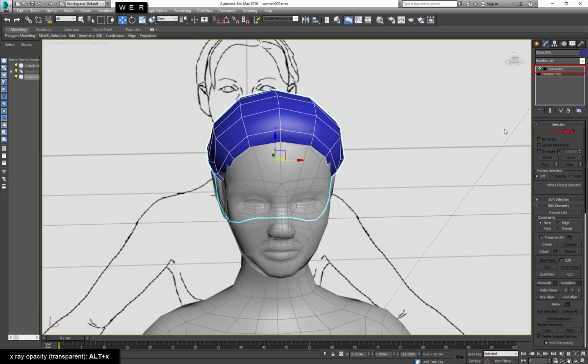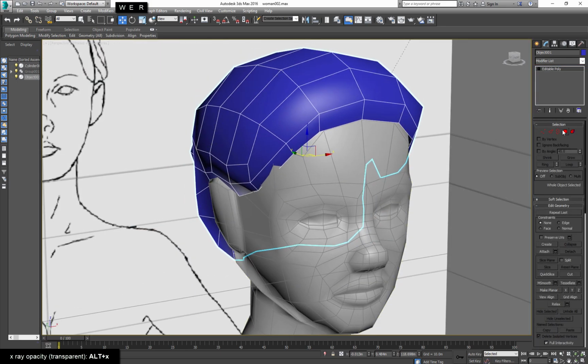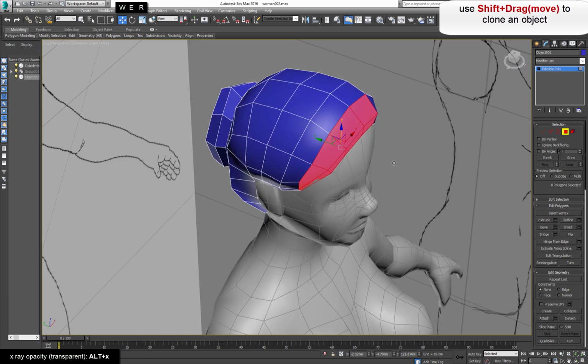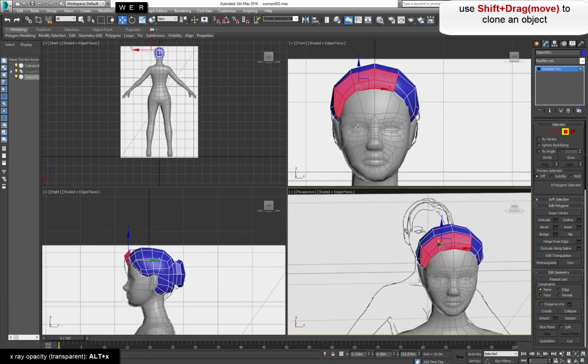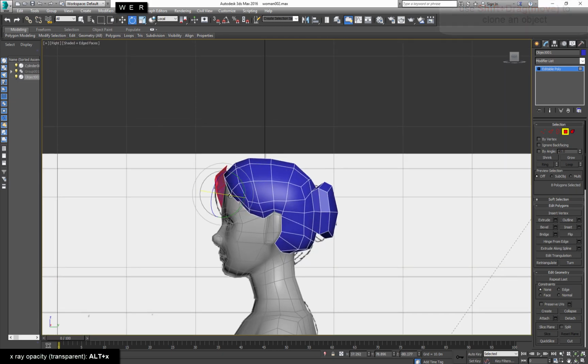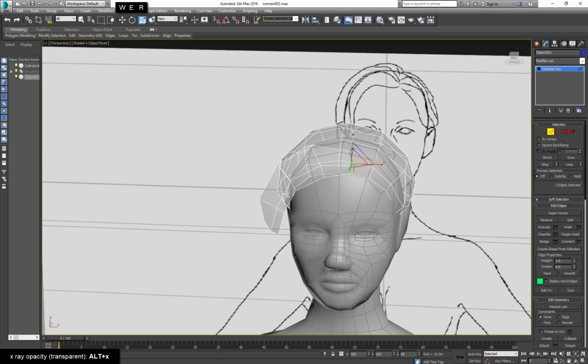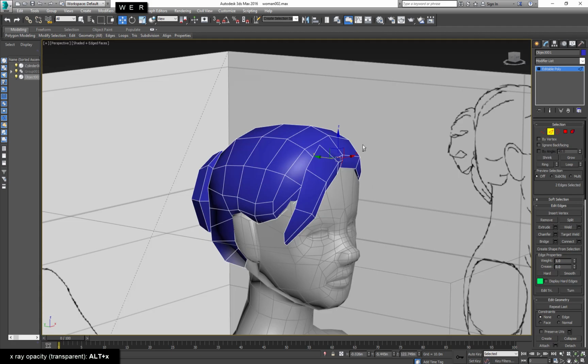Next, collapse modifier stack and create hair bangs by selecting few polygons in the front and cloning them. Move, rotate hairpiece to match character template. Adjust the angle and the shape to your liking.